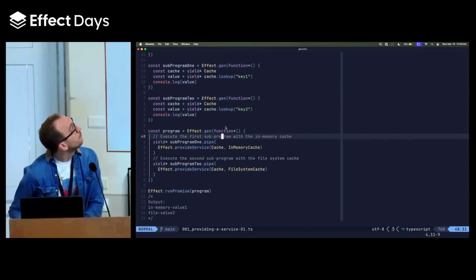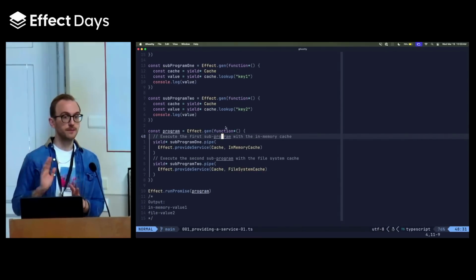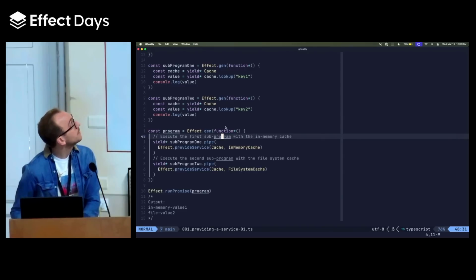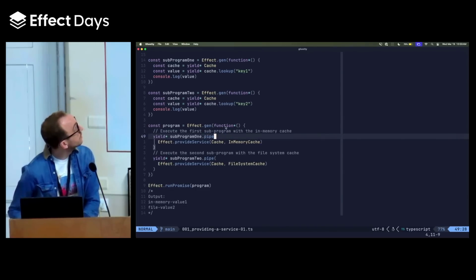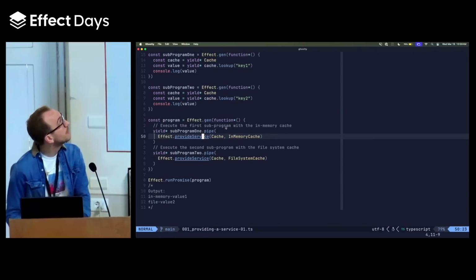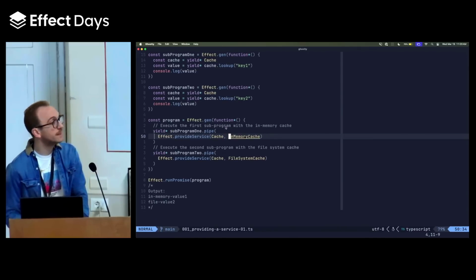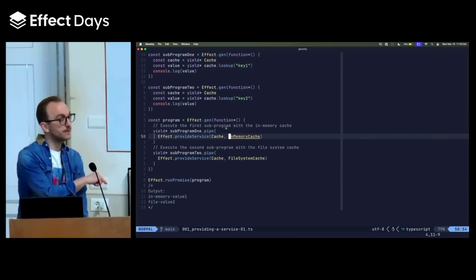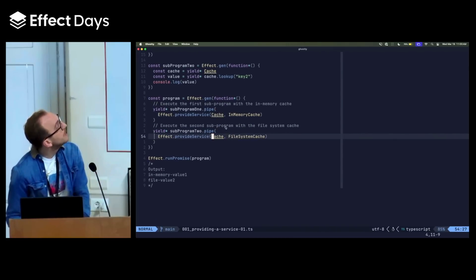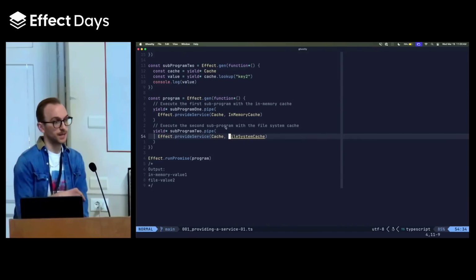But if we want to provide different implementations of a service, one of the methods of doing that is using provide service with different implementations to the specific programs. So in this case, instead of just yielding subprogram 1 to run it, we're also piping that into provide service and providing the in-memory cache to subprogram 1. In subprogram 2, instead, we're using the same tag, but we're using the file system cache.